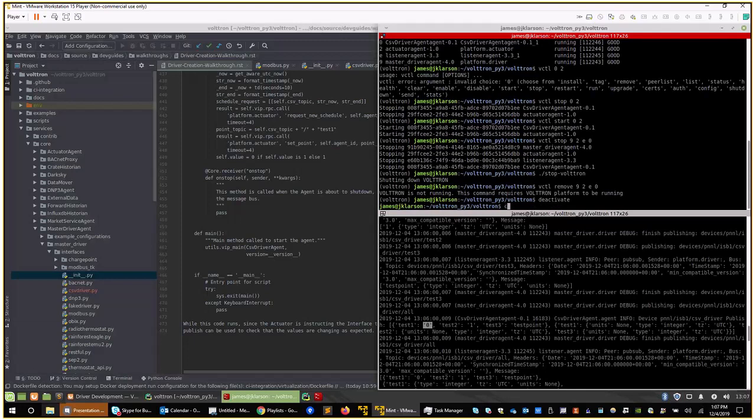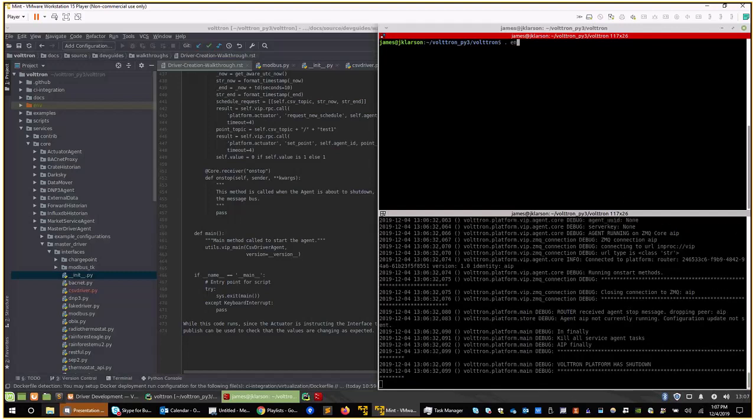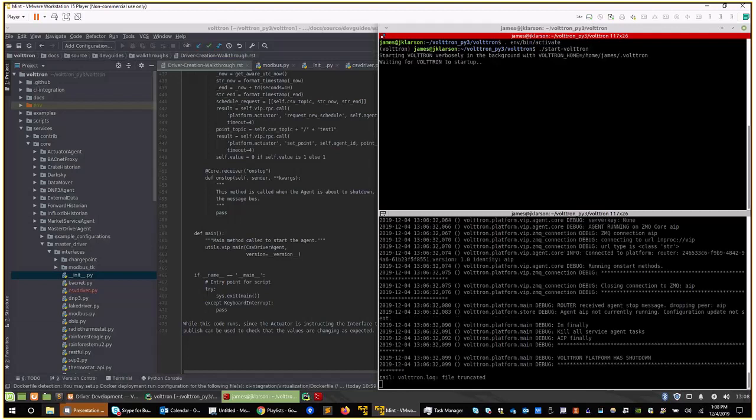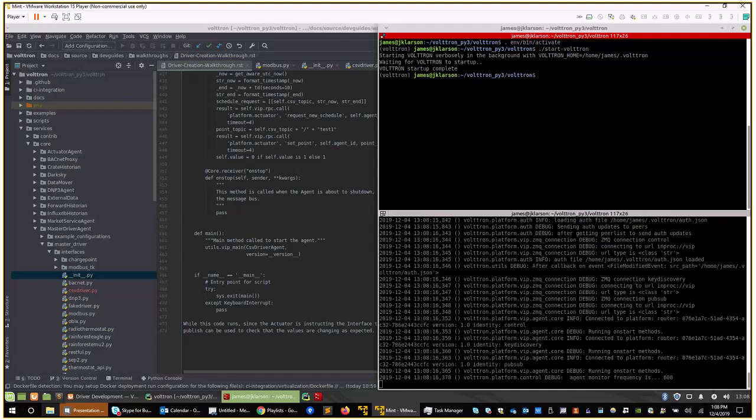Okay, so the first thing that we'll have to do is activate our environment like normally, .env bin activate in the VOLTTRON root directory. We can now see that our environment is activated just like normal. We can then start the platform. ./start-volttron is a good way to do that. That will run VOLTTRON in the background so that we can continue to use this terminal.